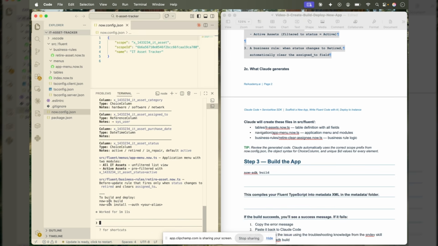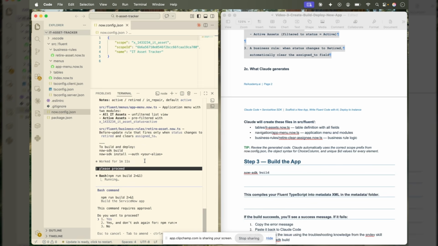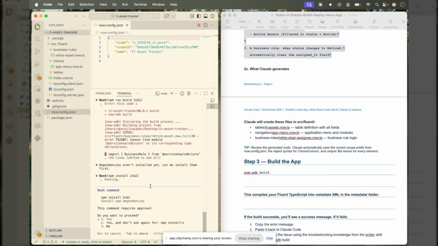Now the next part is to build and deploy. You can also tell it, you build it, please proceed, or you can simply do it by yourself. Either way is fine, but we want it to do it, so let's just, okay. So there is an error, which was a good thing.